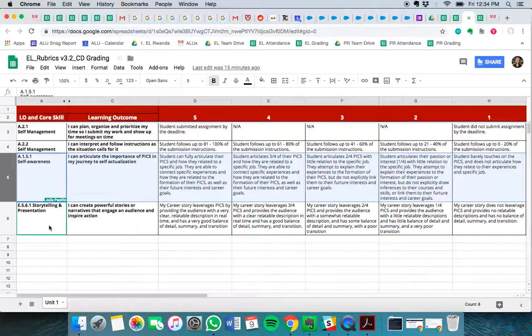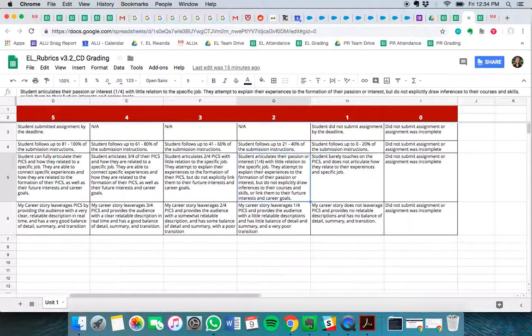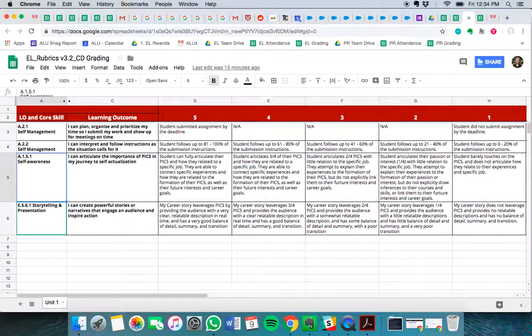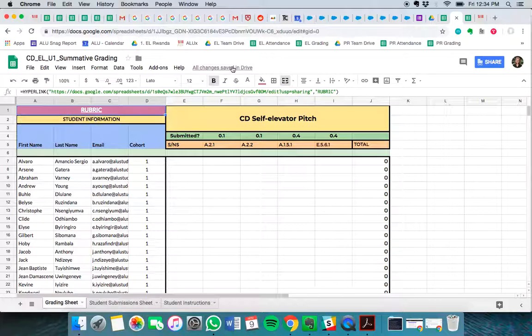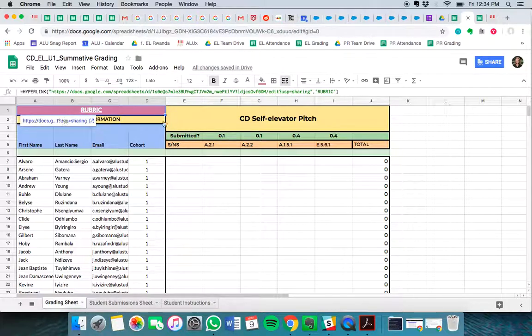So please do be sure that you take a look through these. Really, you just need to read it through very carefully once. And then as you're looking at the students' assignments, you should be able to tell fairly quickly, and you'll get the hang of this as you go on, what grade they should get, but you can always refer back to this rubric. As I said before, it is linked right here if you ever need it.